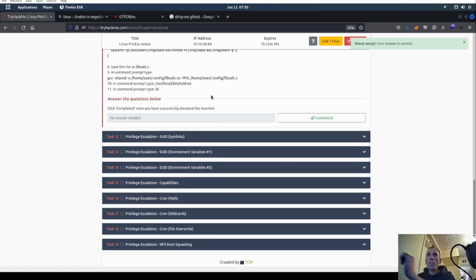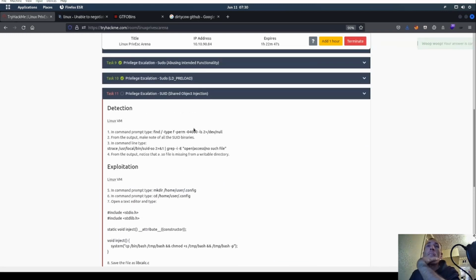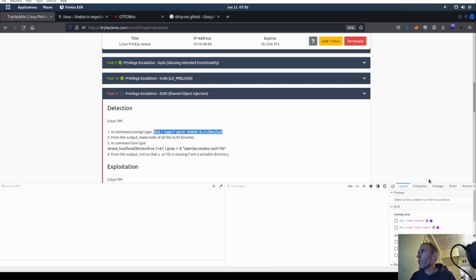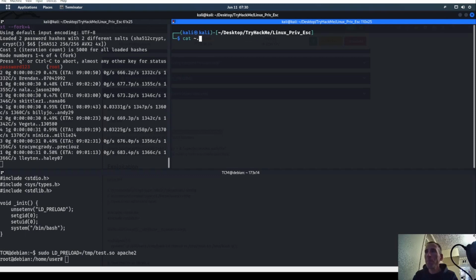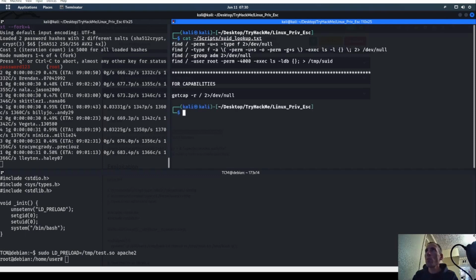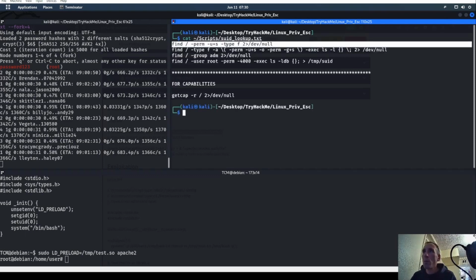SUID shared object injection. I don't think I've ever done this one either. I mean, I've definitely done this, but you know. Let's go ahead and do a cat for SUID scripts, SUID lookup.txt. Go ahead and grab this guy right here.